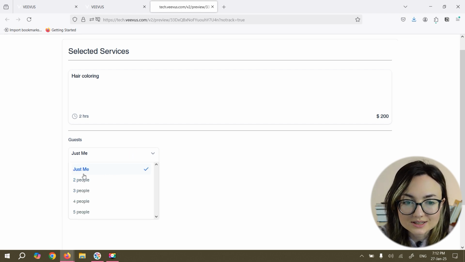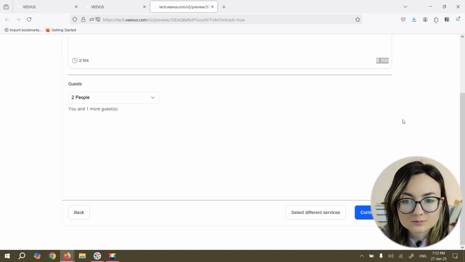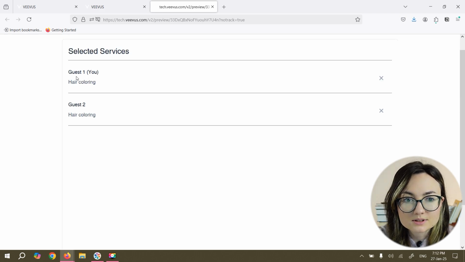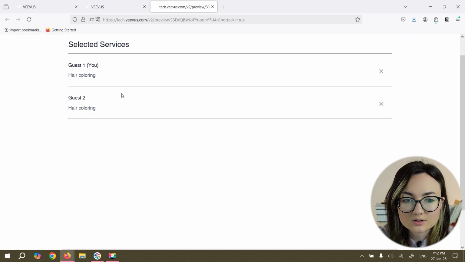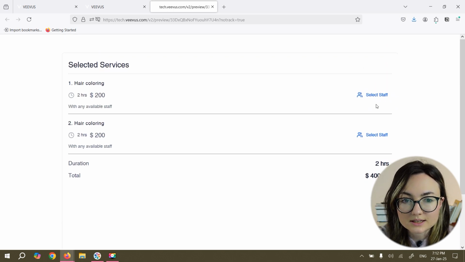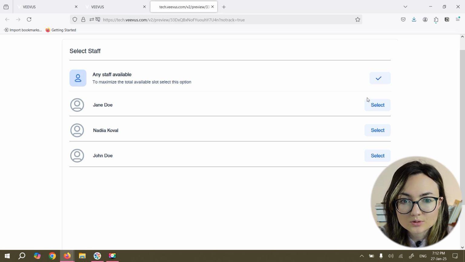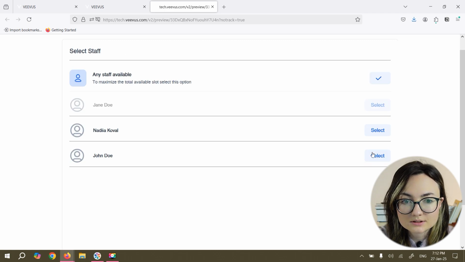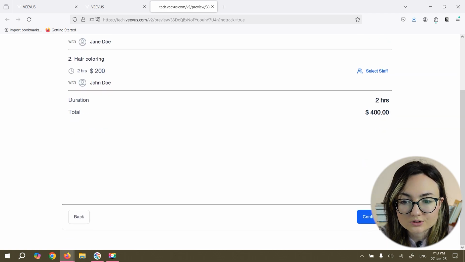2 people, just me. Let's say 2 people. So now you see the price will update. So now it's 200 and then it will be more. So guest 1, guest 2, hair coloring, confirm. Yeah, and you can see 2 hours, $400, and you can select staff. Whom do you want to do the hair coloring for the first person? Jane Doe. Select another one, John Doe, confirm.